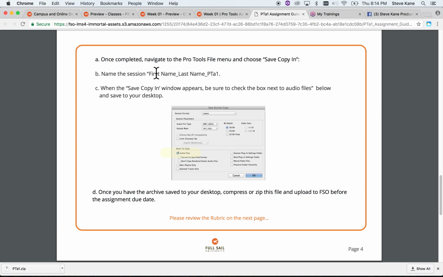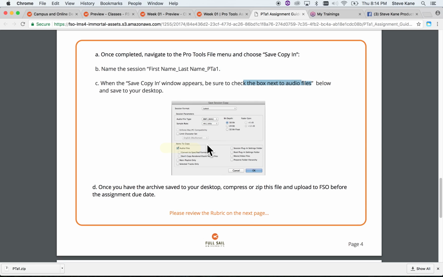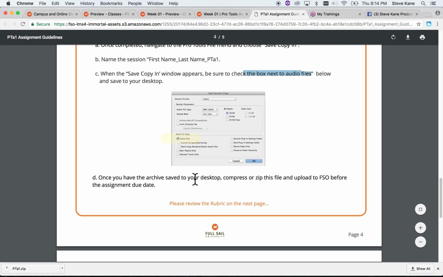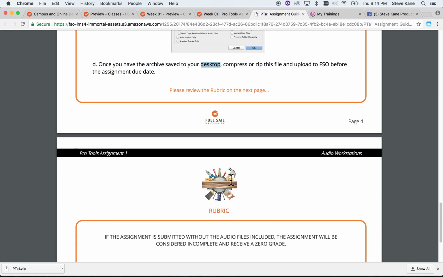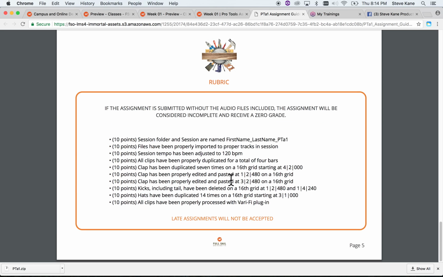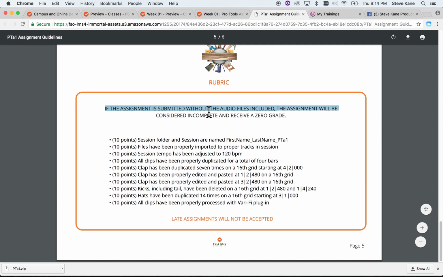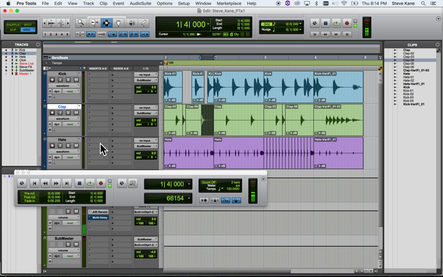So name the session, first name, last name, right? PTA 1, save copy in, check the audio files box, right? That one right there. And then archive it to your desktop so you can take the words "copy of" off of it, compress it, zip it for me, and then upload it by the assignment due date. So when you're looking at this, first off, if you don't do that save copy in right, and the assignment is submitted without audio files, it is going to be considered incomplete and receive a 0.